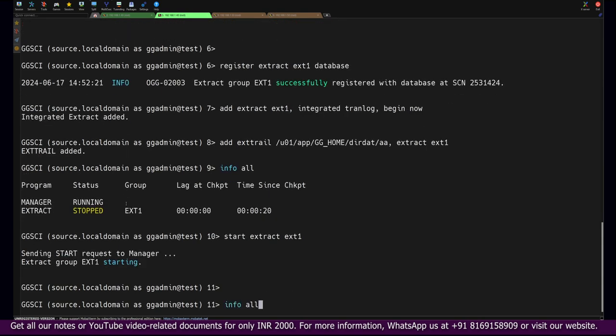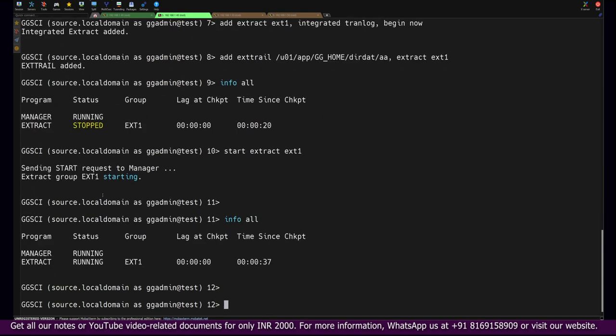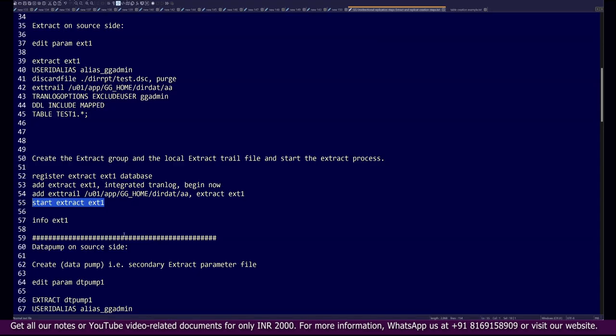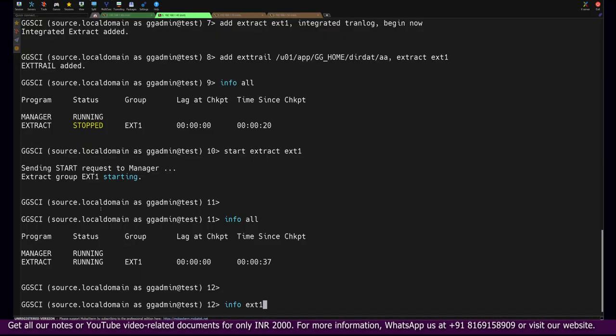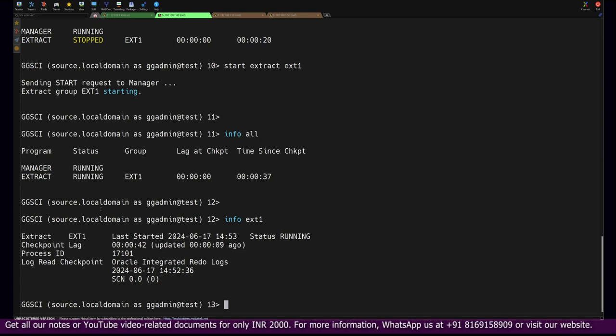And extract name info all command again, you can run to see the detail about this. So the ext1 extract process has now started. This is on the source setup. So if you are looking for information about extract process, you can just run the info all command, info extract name.